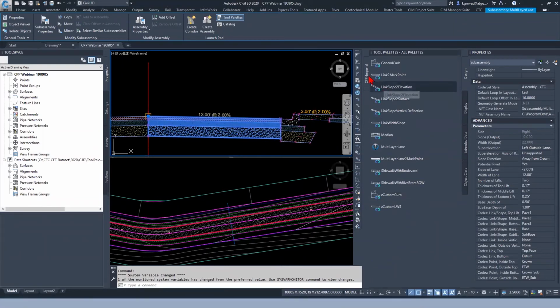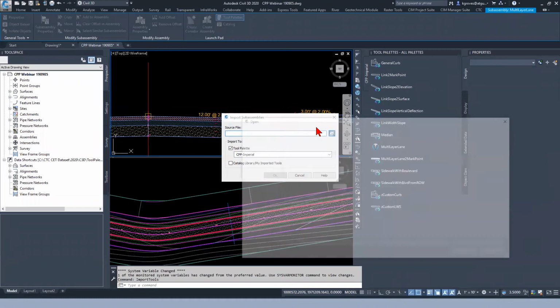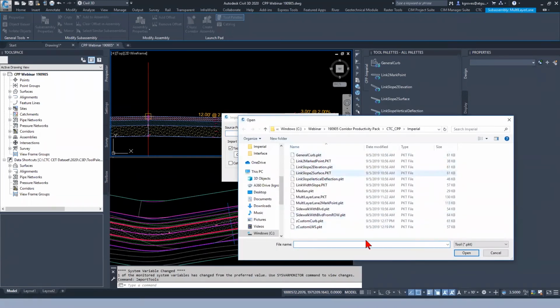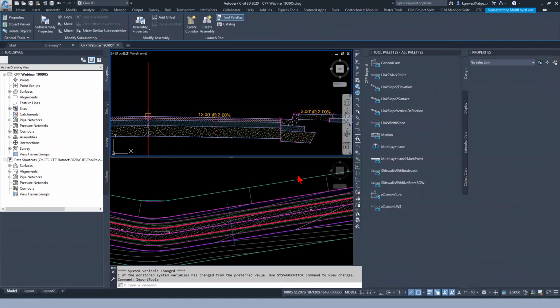But with those PKT files, all you do is on your tool palette, right-click on any of your palette tabs and import subassemblies. From here, you can grab as many as you need, and it'll bring those all in with a single command with a single click.